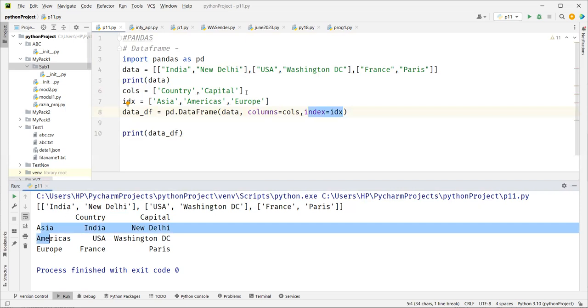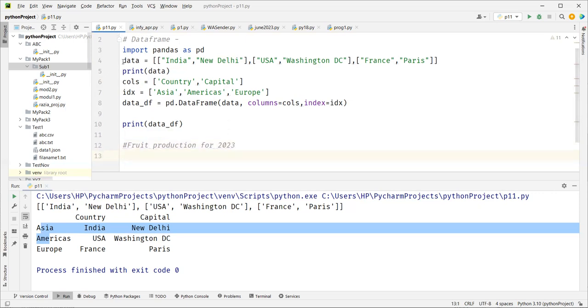It depends, right? Now let's say you want to create a table for fruit production for 2023. Now I'm trying to visualize how the data would be. So let's say the first column you have is quarter. So we'll say quarter one, quarter two, quarter three, quarter four. So we'll put columns like this.